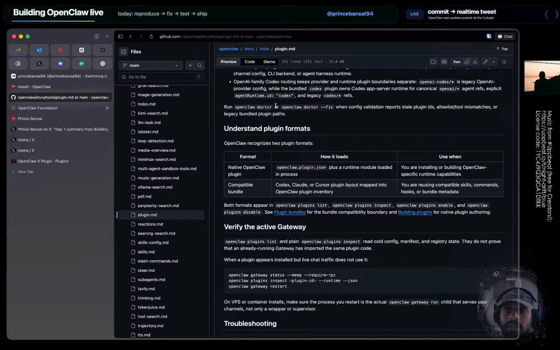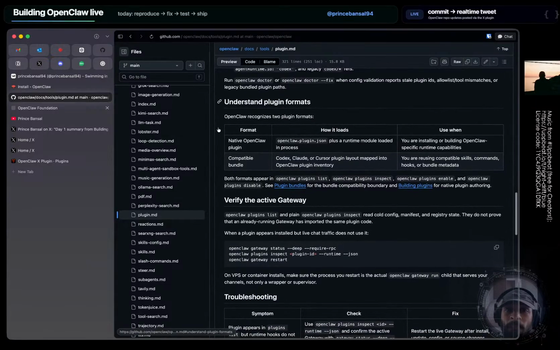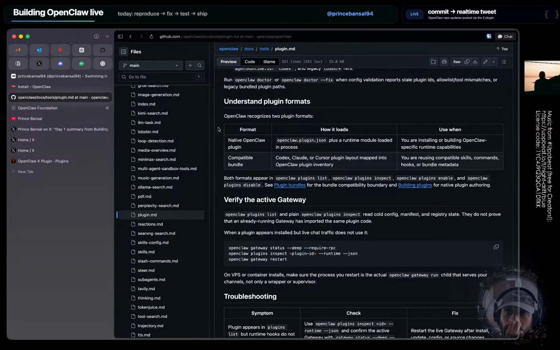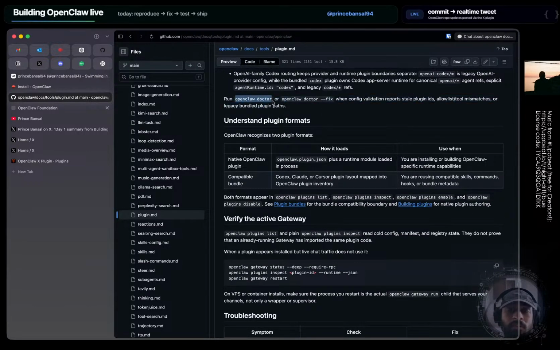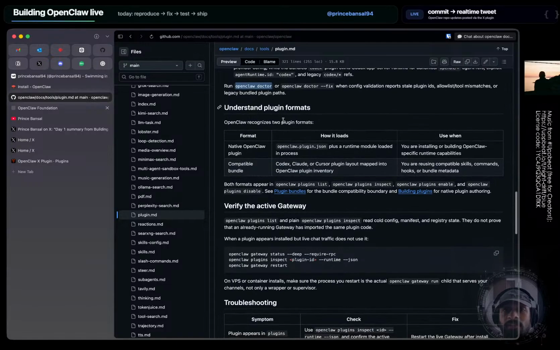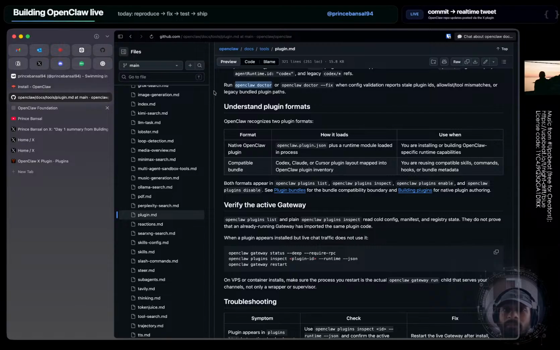OpenAI Codex is legacy OpenAI provider configs, while the bundled Codex plugin owns the Codex app server runtime for canonical OpenAI agent reference, explicit agent runtime, and legacy Codex. Run OpenClaw Doctor when config validation reports stale plugin IDs, allow list tool mismatches, or mistakes. It's a very important command, OpenClaw Doctor, and they are including more and more safety, more and more checks and fixes in this. I have fixed my broken OpenClaw a lot of times earlier, when it used to be very unstable, using OpenClaw Doctor.